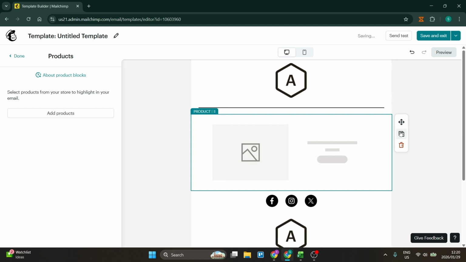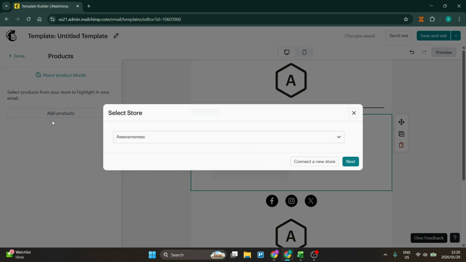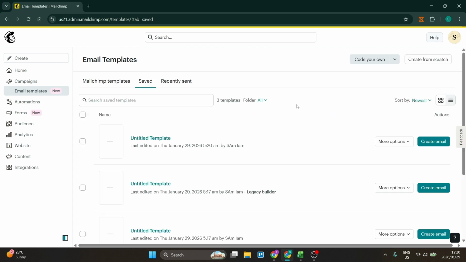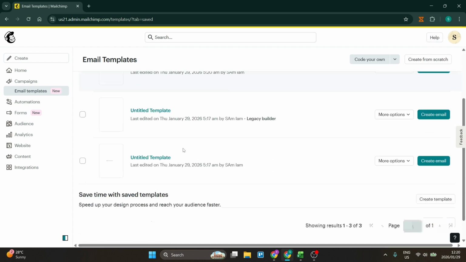So whatever we are adding in here, we can edit by clicking on it. You can move it around, you can duplicate it, you can delete it, and then you can actually configure it on the left hand side over here. So we've got the store. We're going to connect to the store, and you're going to add your product and so forth. Now once you're done, you're going to say save and exit. Now you've got all of your templates over here.